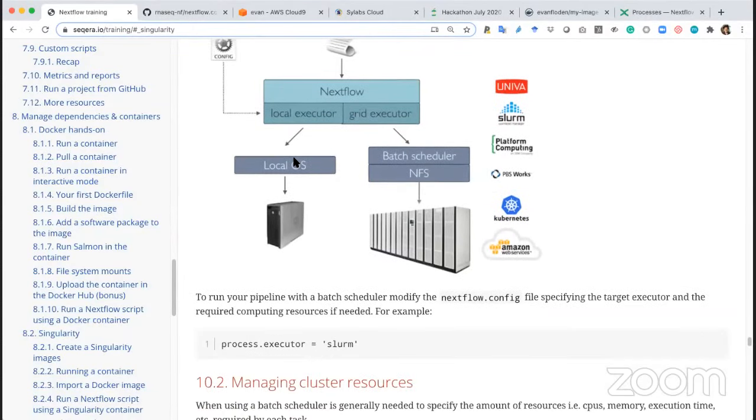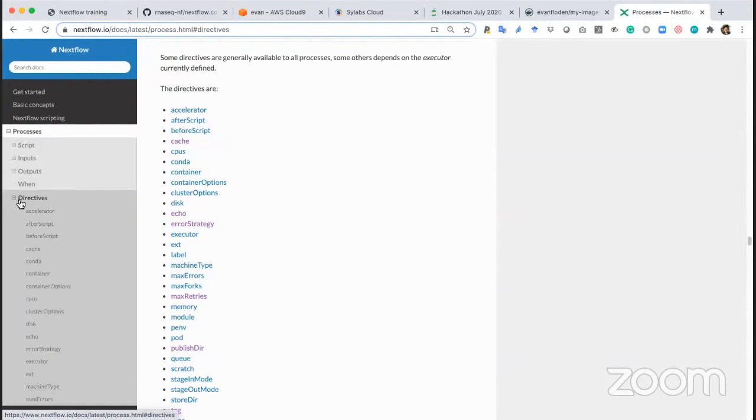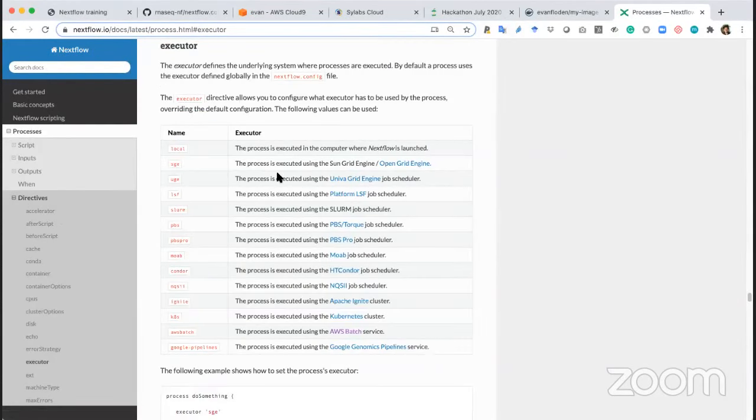The most basic way to change up the scheduler, for example, or the location is the executor. And the process executors that we have available to us are all of the traditional batch schedulers. So I'm going to now go see in the directive executor. This is the main options that we have. So we have local, which is default. Local is just where the Nextflow script is launched.